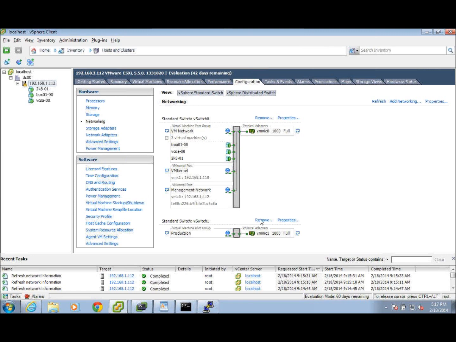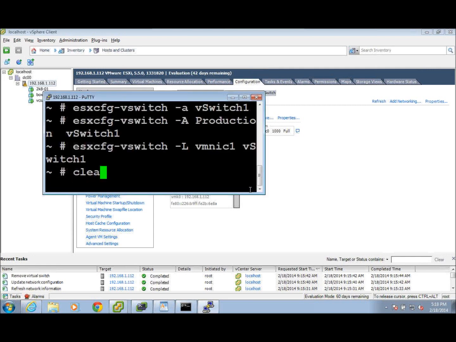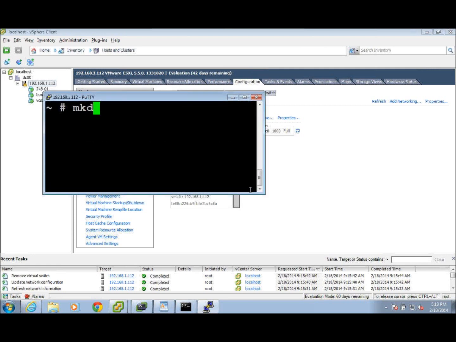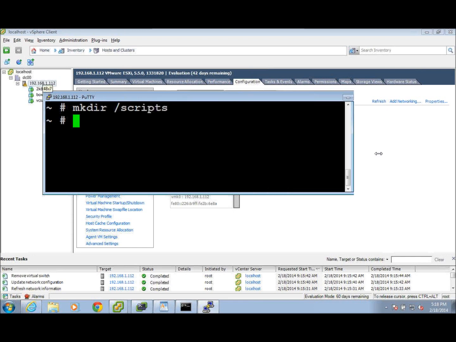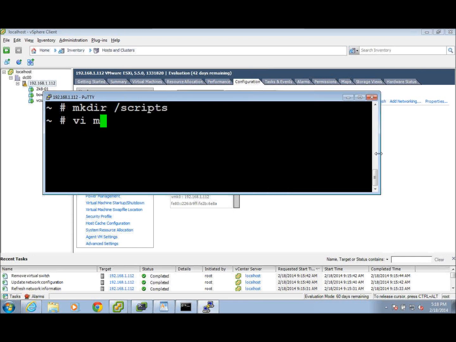Right? So now I'm going to trash this, and it's going to remove the switch and everything. And what I'm going to do is go back to my Linux environment and create a folder called scripts, like that. And I'm going to do a vi make SW.